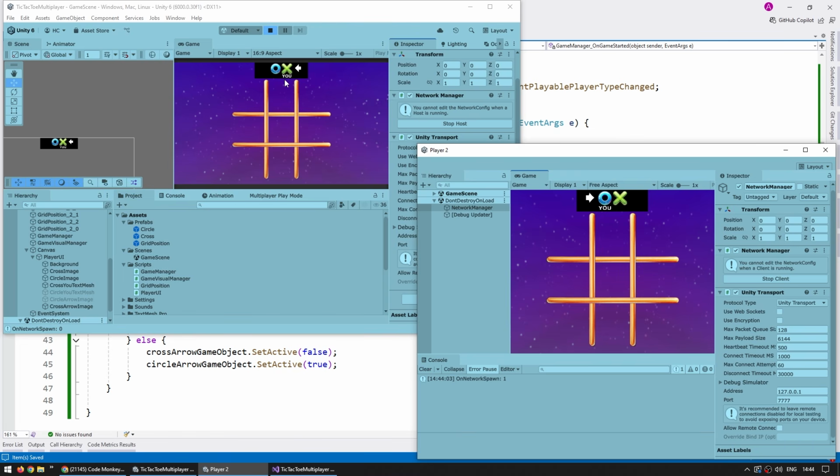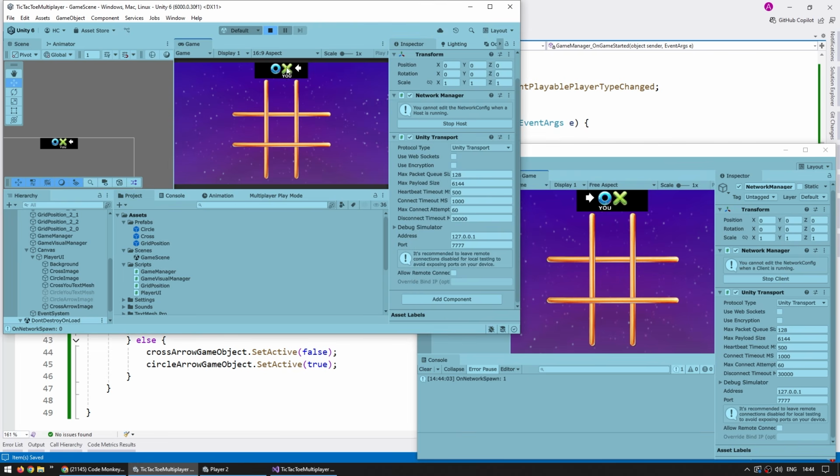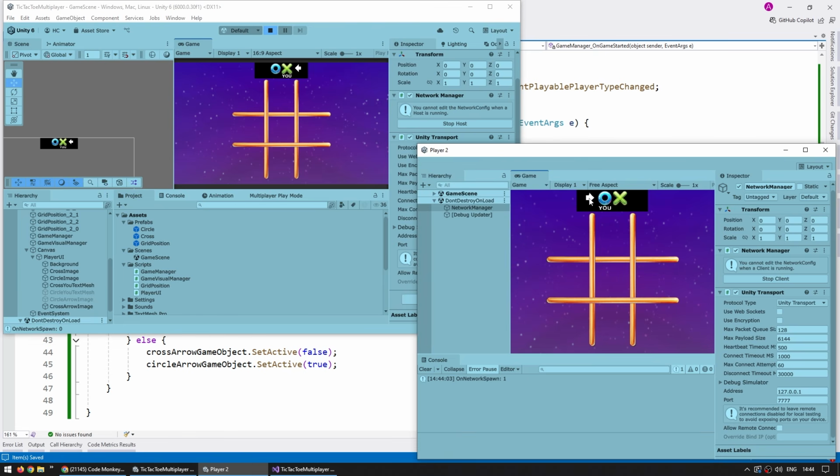Yep, exactly. Except here's the last remaining issue that we saw. Over here, this one, the host is saying that the crosses is currently the current player type, which is correct. This is the one that can currently play. But then this one is saying that it's the circles. Now in reality, this one is not really saying that it's the circles.